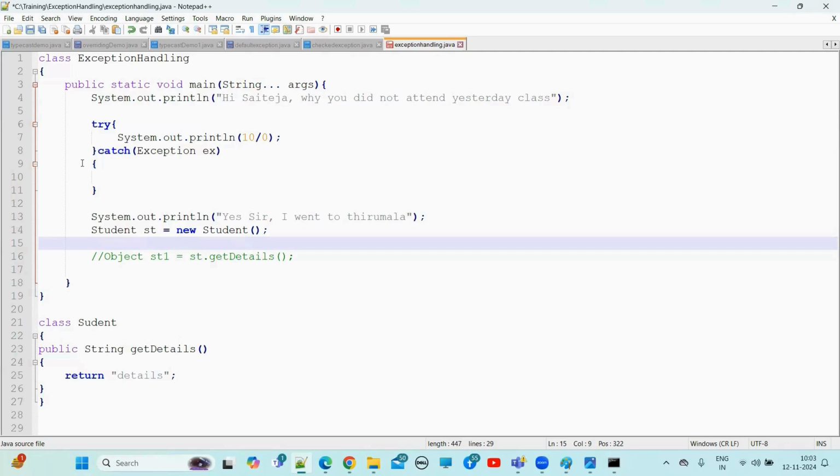The catch block. Understand? See, in the try block, the exception object is created, guys. Now, in the catch block, we need to hold that exception object. We need to catch that exception. Catching means we need to hold that exception object.